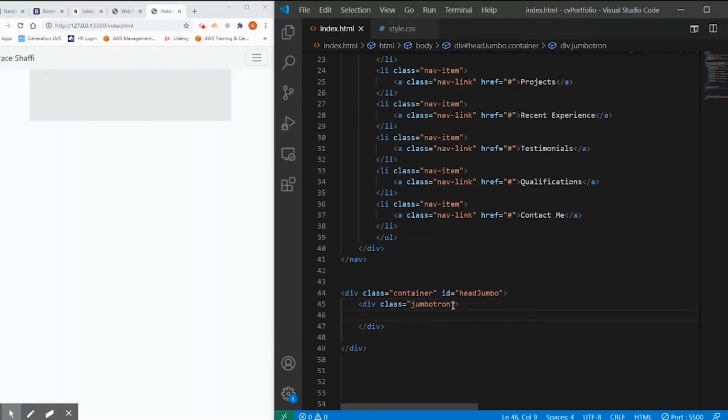But I'm also going to add a little extra class in here, which is text center. And as you probably guessed, that puts everything in my text boxes. Everything I put in here is going to be text centered. And now we're going to introduce this idea of rows and columns.